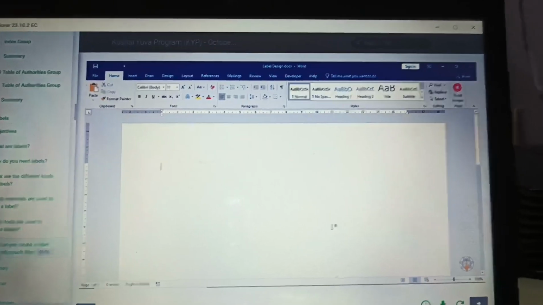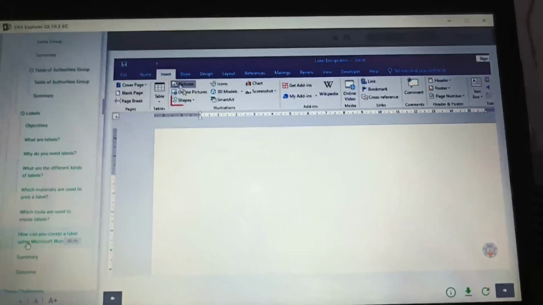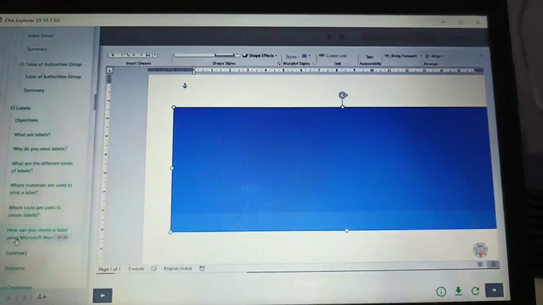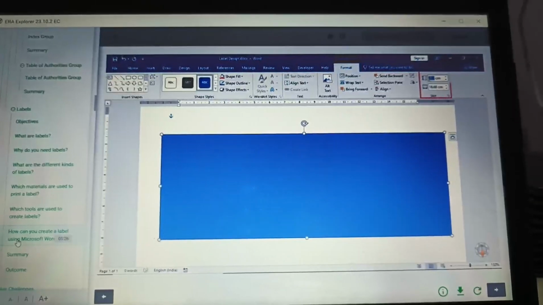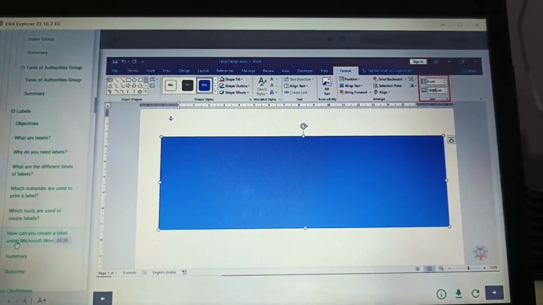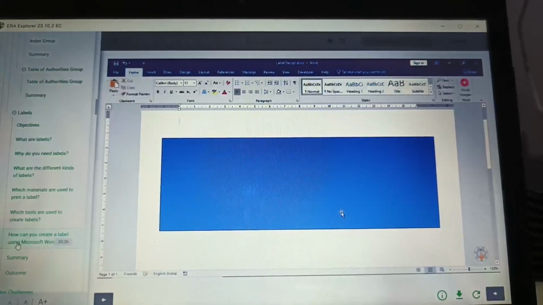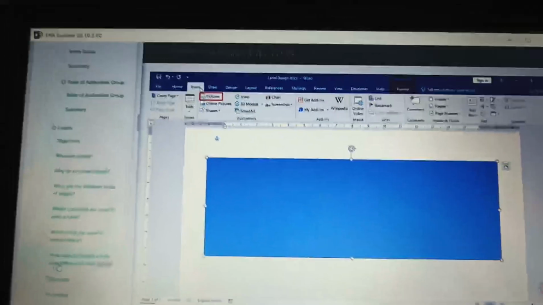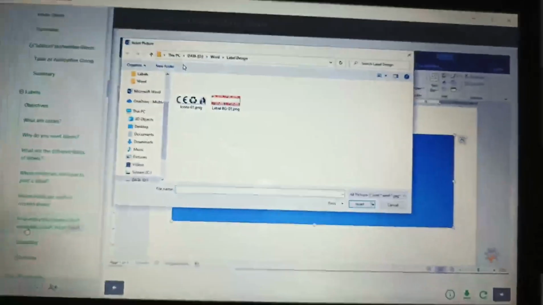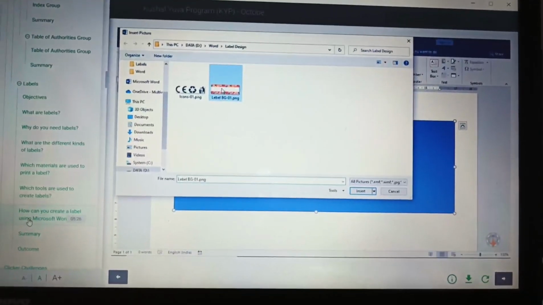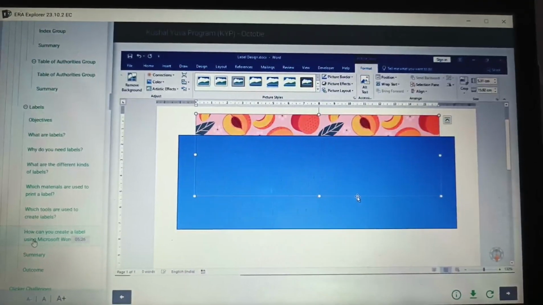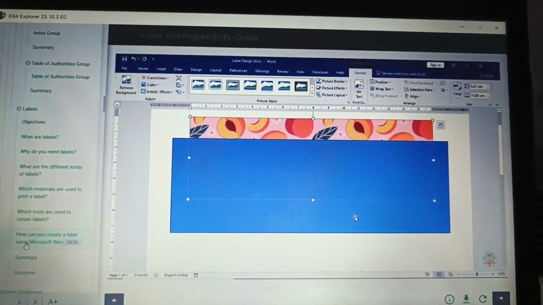Insert a shape for the label. For this, click Insert, Shapes, Rectangle. Draw the rectangle on the page. Adjust it accordingly by entering values manually in the size bars. Insert the required image by clicking Insert, Pictures. Select the desired picture from your computer. Then click Insert. You'll see that the image has been inserted into the document.